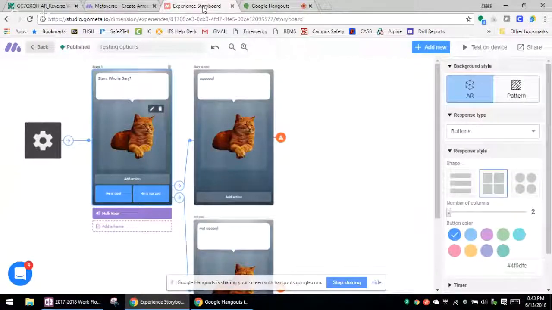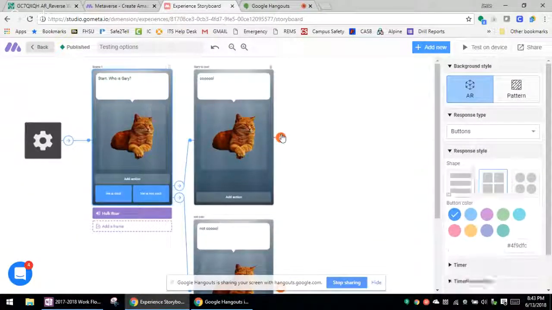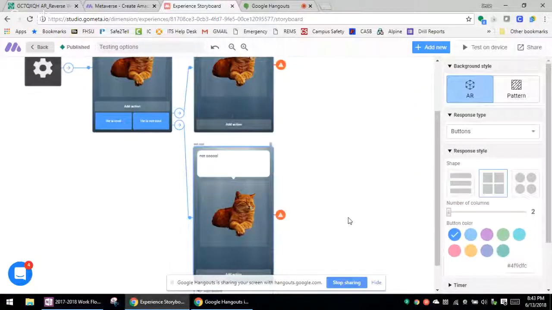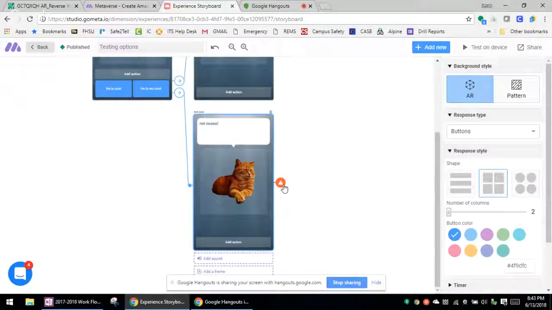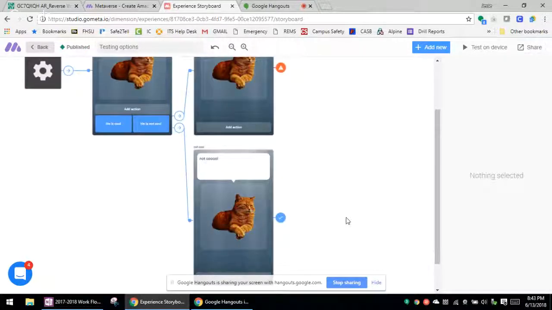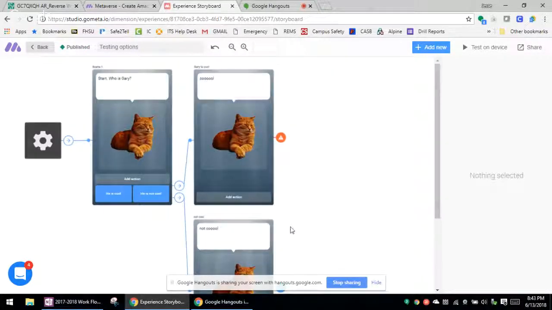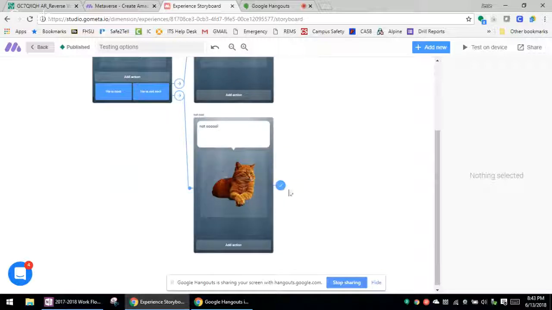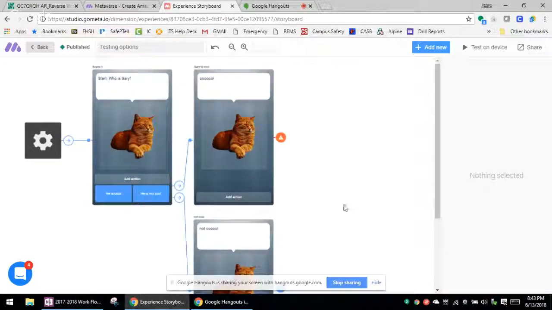Okay. Then you can also see here, so you select this. Let's not do that one. Let's do this one. So not cool. Well, that's not very nice. So from this point, we can transition it to end experience. So that's like game end. So if they select he is not cool, he goes down here and says not cool, and then the game is over. So it kicks him out after that.